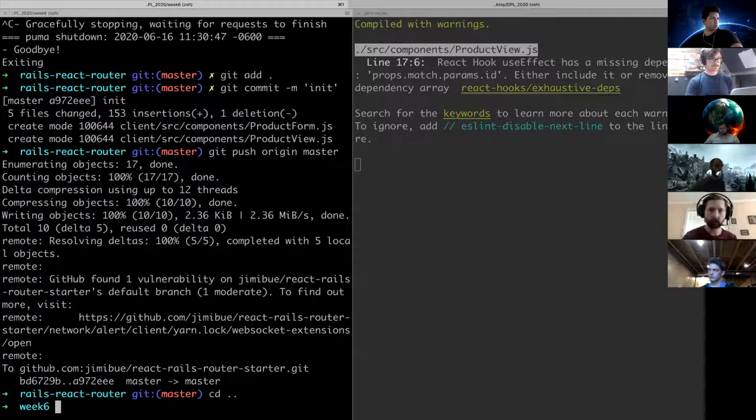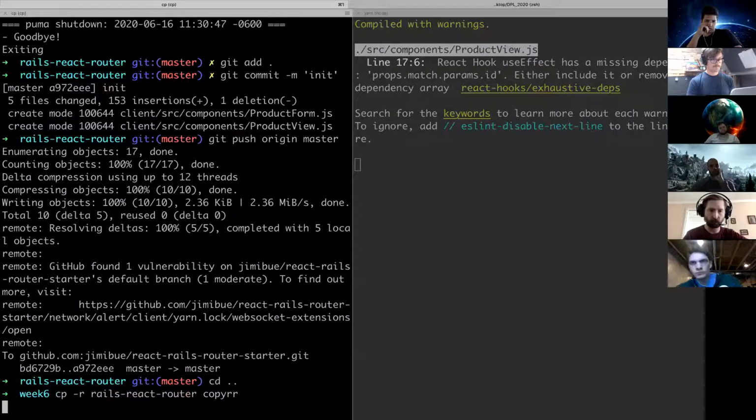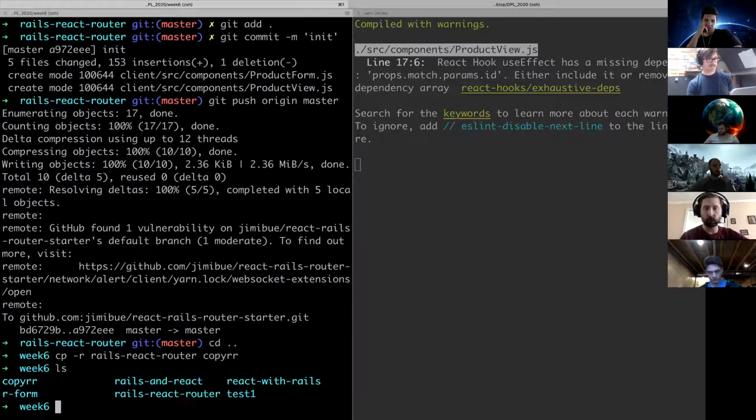Oh, this might take a while. I'm just trying to copy this project because I want to delete it. But it's got a whole bunch, it might take forever. That just took a while because of the node modules. But what I'm going to do is remove this project.